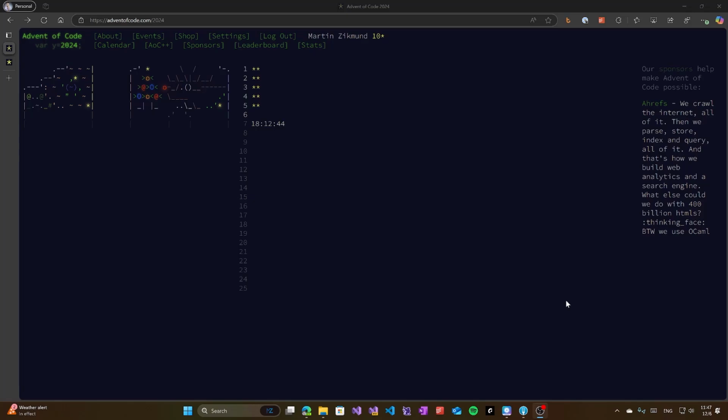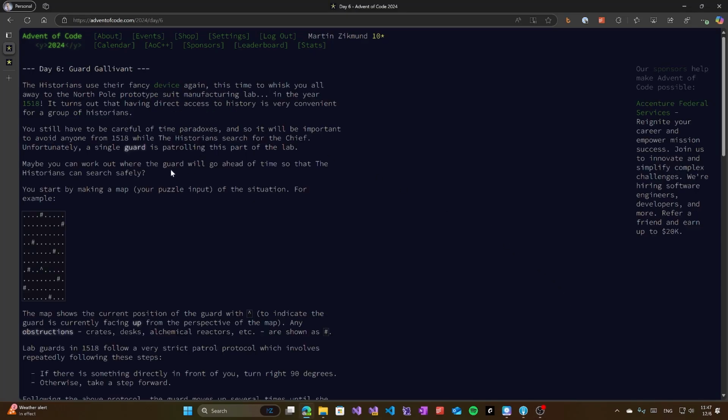Hello everybody, let's start solving day 6 of Advent of Code. So today we're going to work with a guard. We're transported to some kind of point in the past and we have to understand where the guard that's guarding the lab is going to go ahead of time so we can search safely.